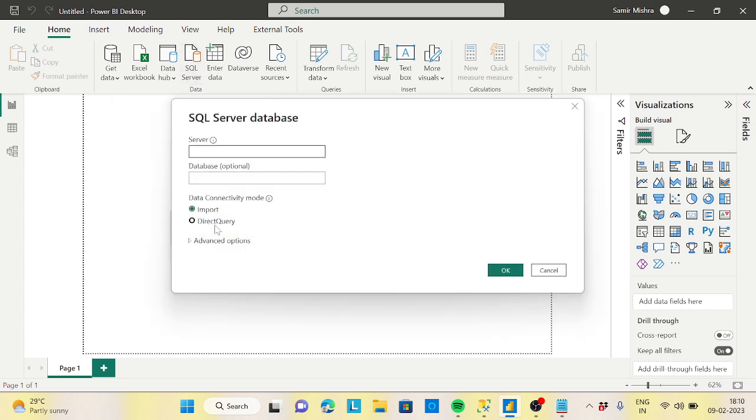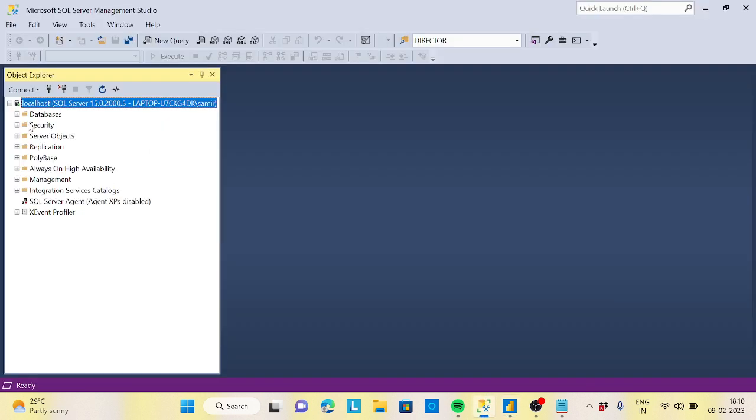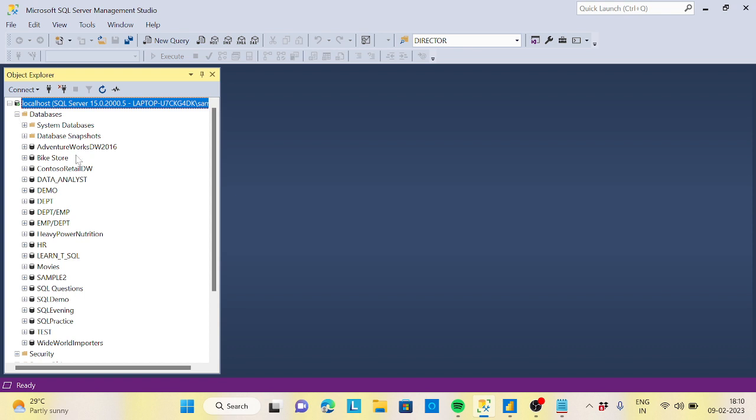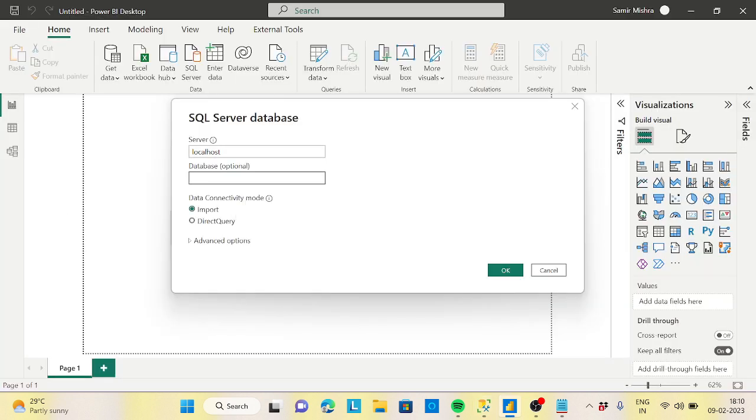So let's see. Click on Get Data, or you can click on SQL Server. And if you see, there are two modes: one is import, one is direct query. Here in the server I enter localhost. For the database, you just expand this and click on whichever database you want. Let's say I want to connect to the DPT database.